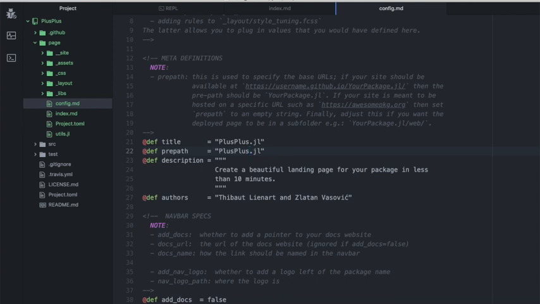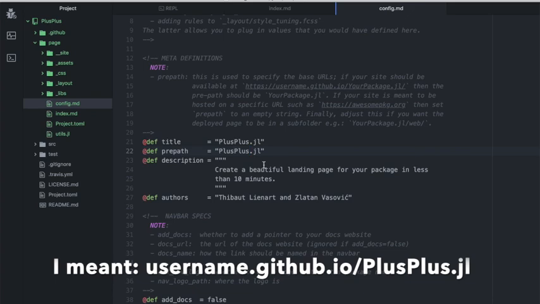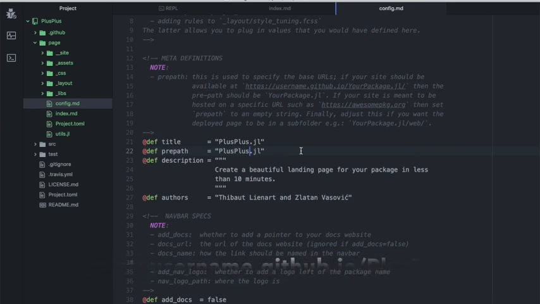So what that means is that when it gets deployed on GitHub, the path to the page will be github.com/username/++.jl. If you use your own URL, then you don't want that prepath, which is kind of like this prepath thing in Franklin is basically the way to specify the base URL, right?